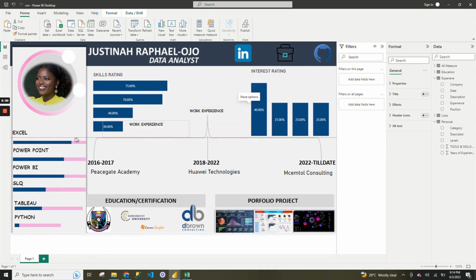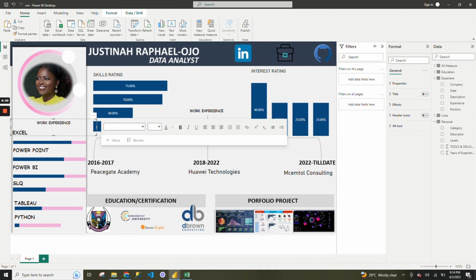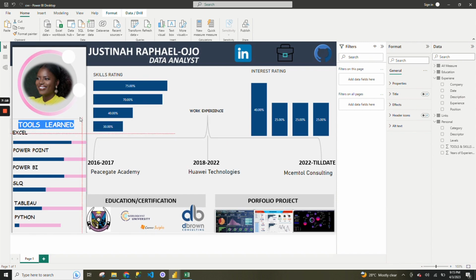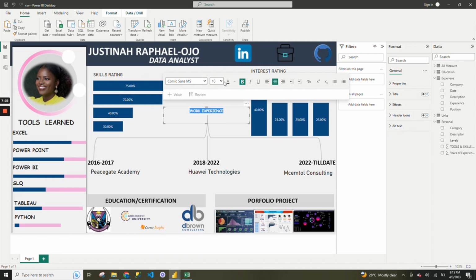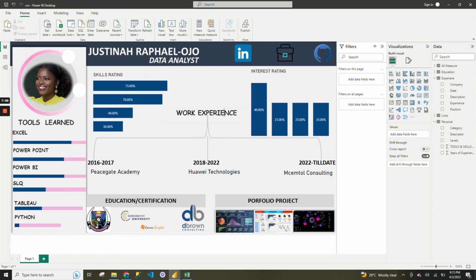So to write my tools layer. So, tool length. You can increase the font of this, and bring it up. So you can increase this too. Increase the font to 18. So I feel this is okay like that.